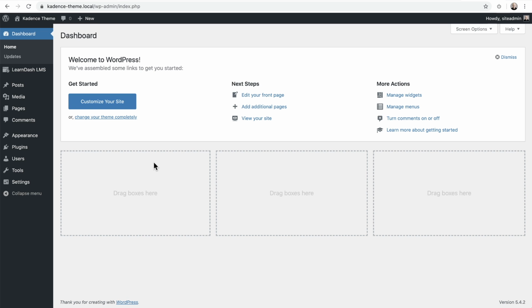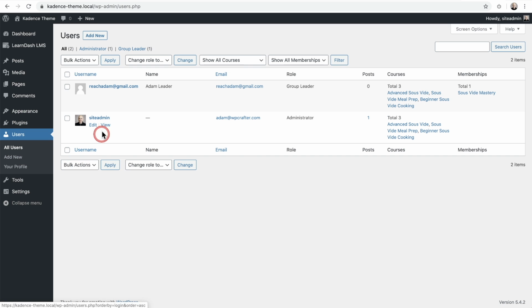Now we're going to go over creating a group leader and giving them access. So it's very simple to create a group leader. It's through the simple user accounts that you get with WordPress. So I'm going to go to users and I'm going to click on it. Now I've created this user right here and I have assigned it the role of group leader.